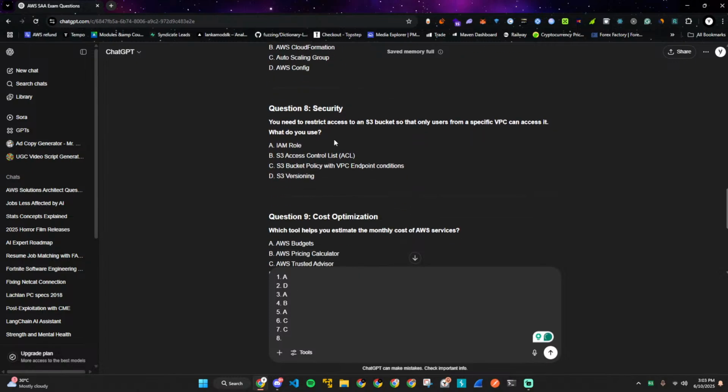Security. You need to restrict access to an S3 bucket so that only users from a specific VPC can access it. What do you use? We could use an access control list. Yes, we can use an access control list.